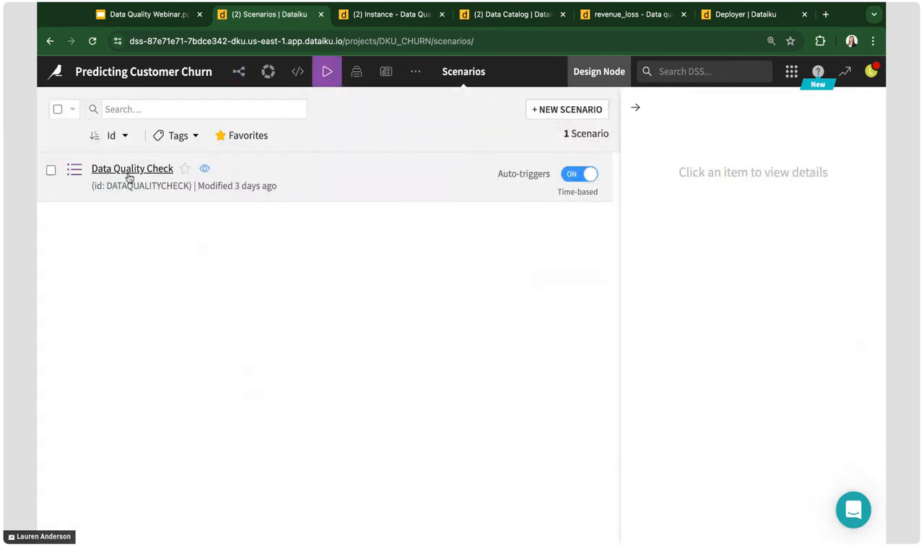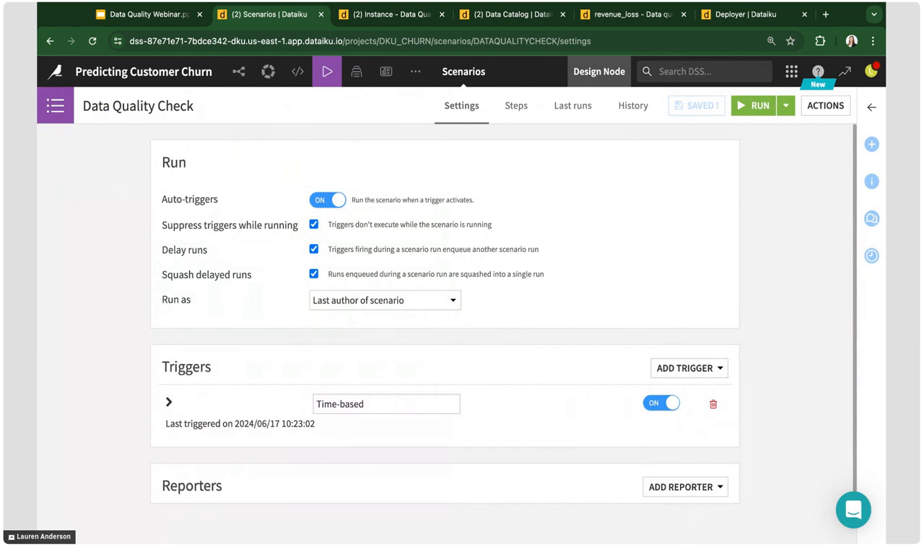So if I walk into my scenarios, for those of you that aren't familiar with scenarios, this is our automation feature within Dataiku, where I can automate lots of different stuff. I'm only going to show automating our data quality rule validation here, but you can do everything from, if you have a machine learning model that has some data drift, automatically retraining the model, to automatically building your data pipelines. You can do lots of cool stuff with scenarios. But in this case, I just want to set up something to automatically validate my data quality rules.